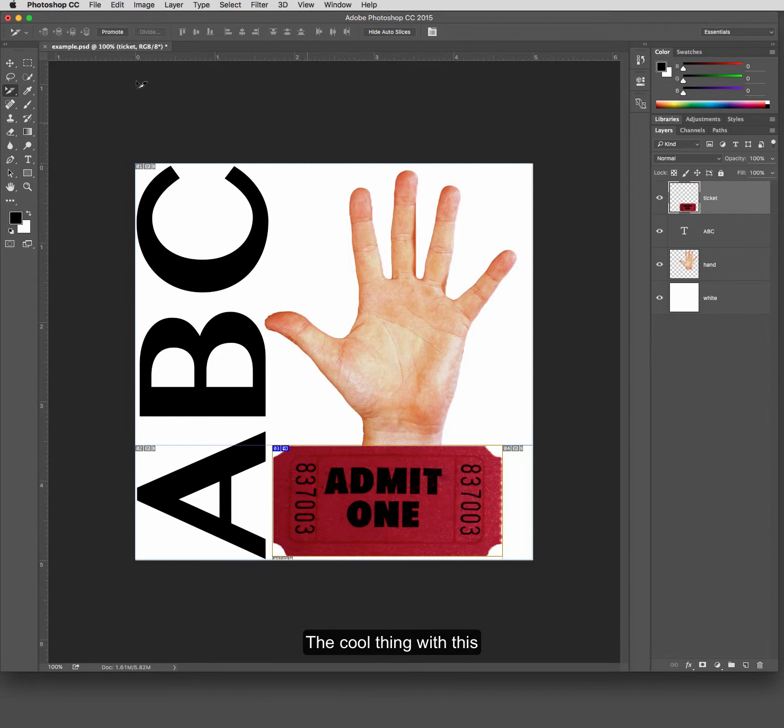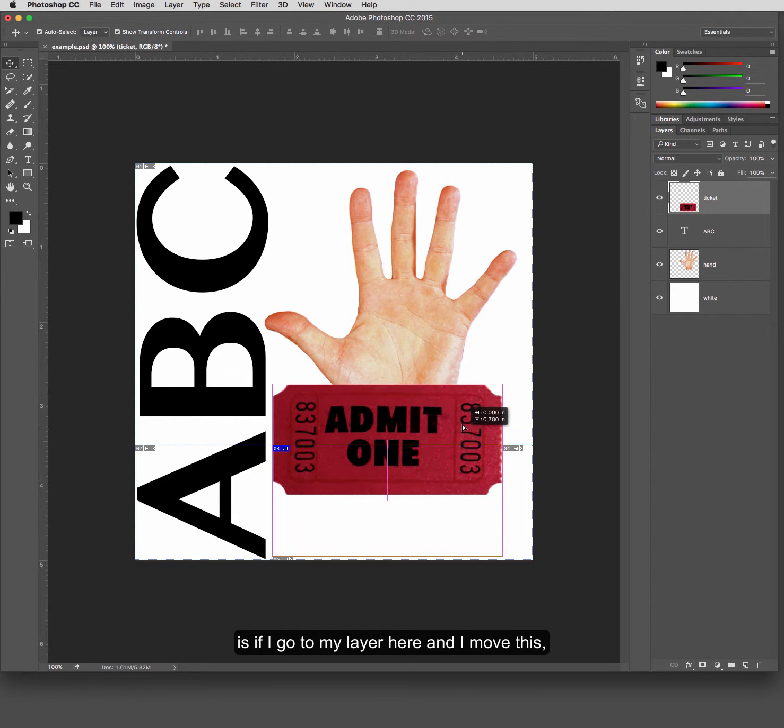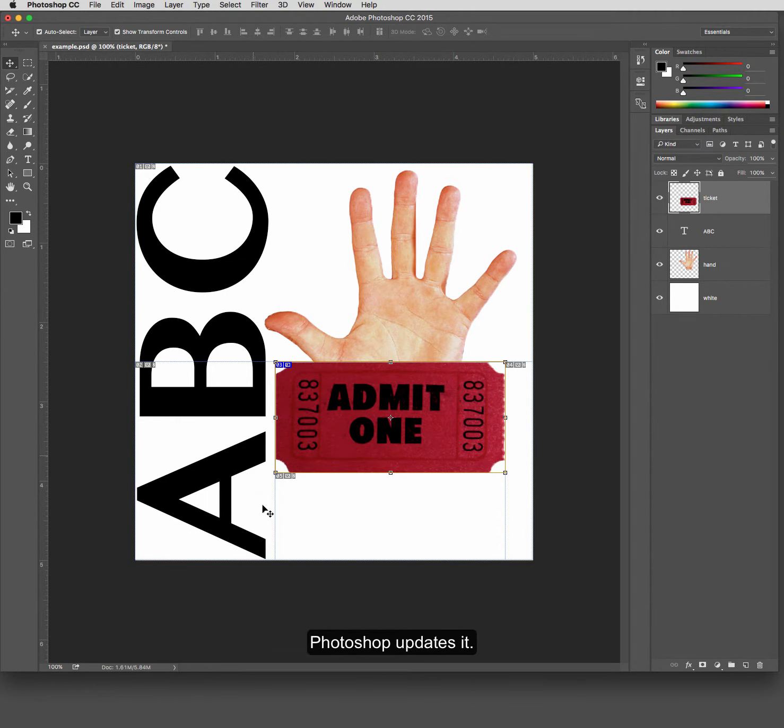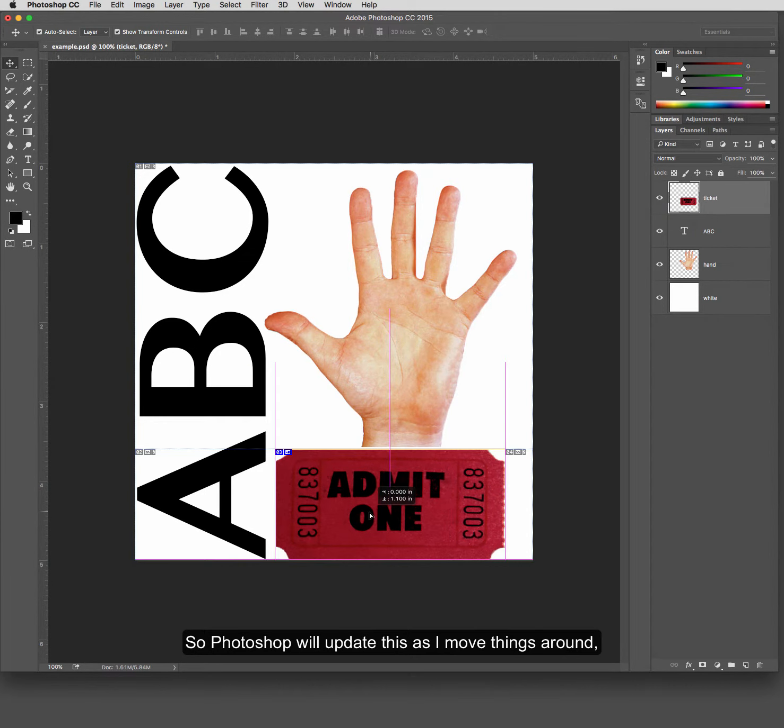So that's a fast way. The cool thing with this is if I go to my layer here and I move this, Photoshop updates it. So now I have a slice 1, a slice 2, a slice 3, a slice 4, and a slice 5. So Photoshop will update this as I move things around, which is kind of nice. Now when we have our user slices, we have different types that we can define.